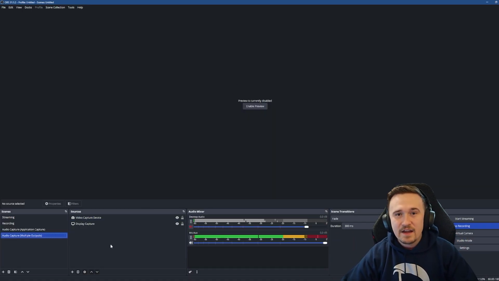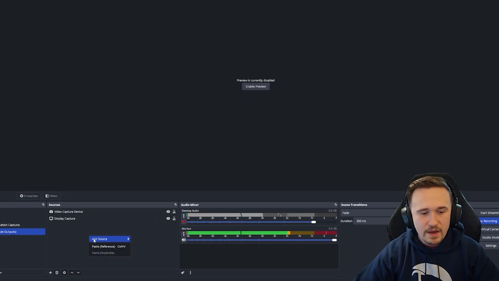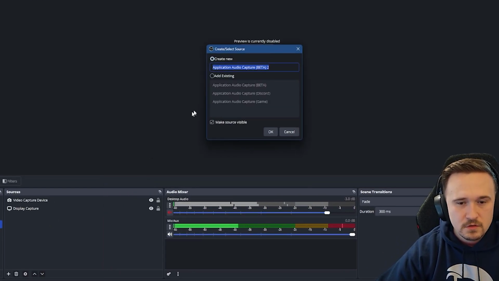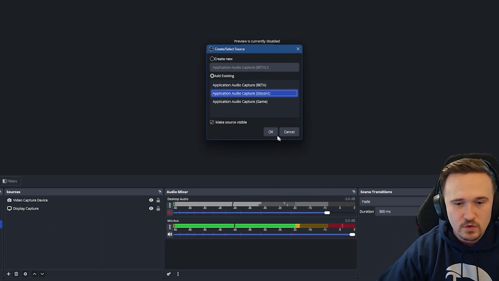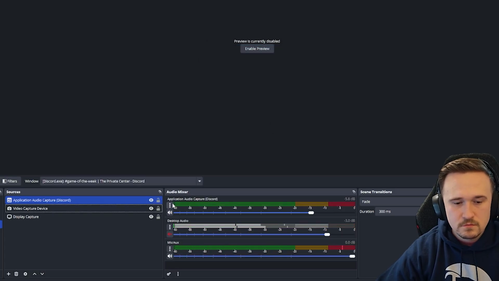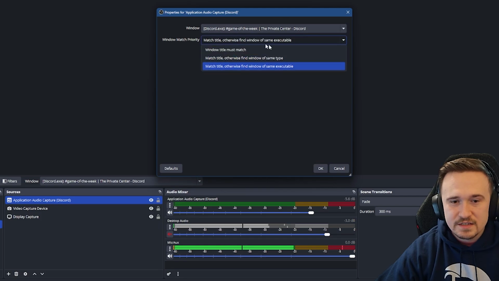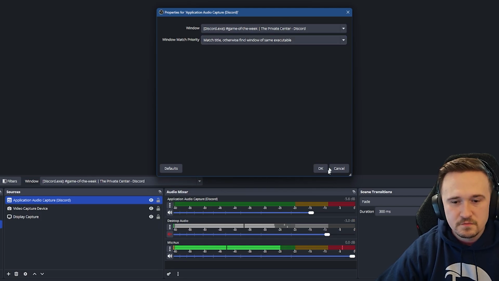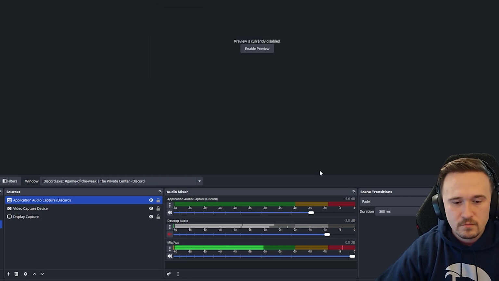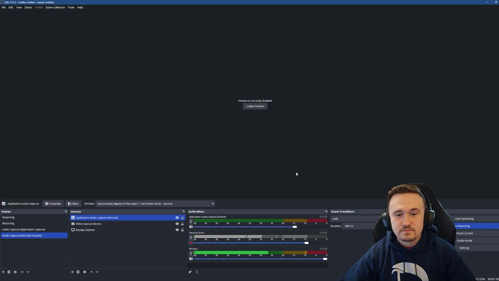And now we need to add our capture sources. So we'll go ahead, add a source here. We'll choose the one that says Discord. Go down to properties on Discord. Make sure it's that Discord exe, and then it's the same executable. Go ahead, hit OK. And you're essentially done now.